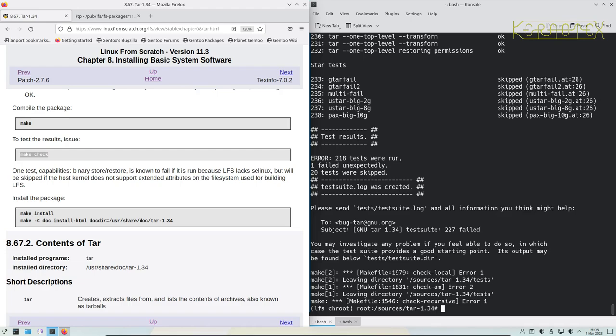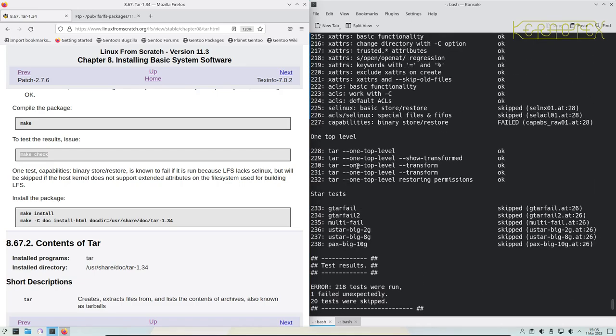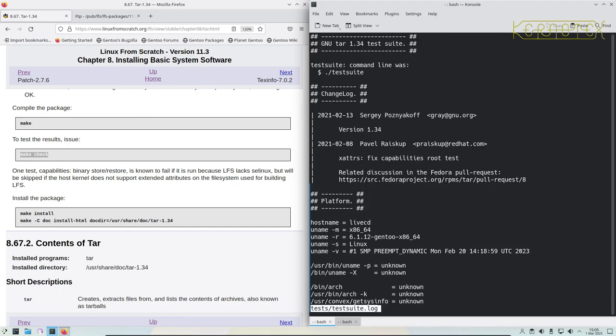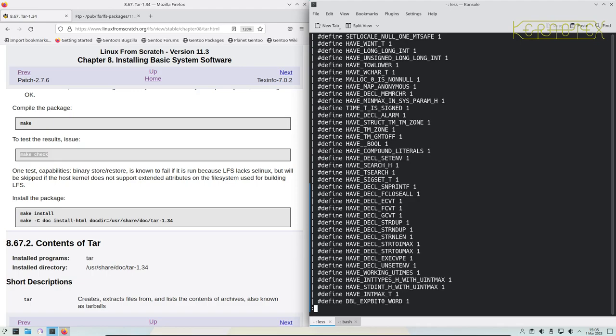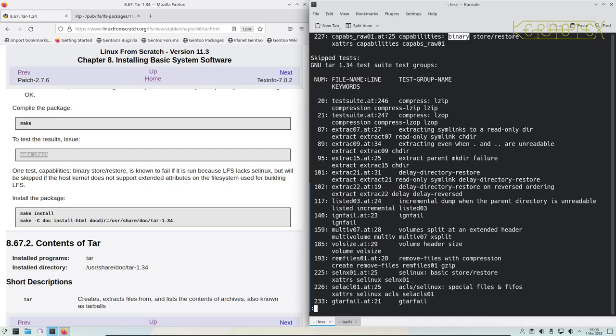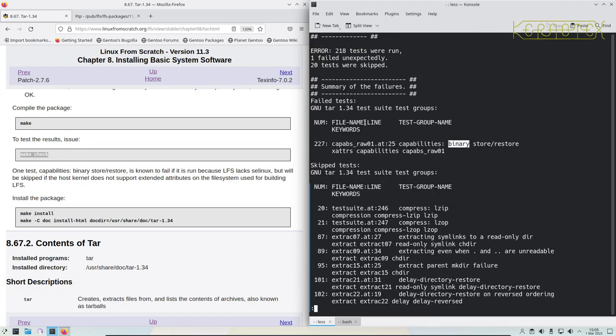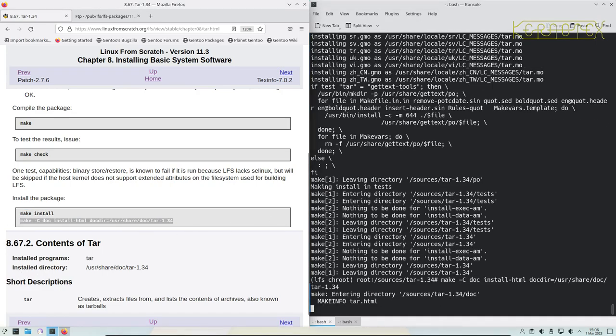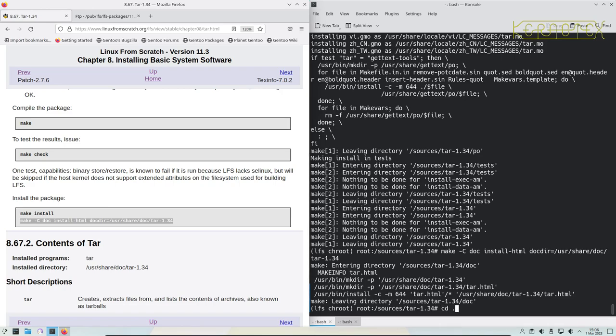Okay, that has finished. We've got one failed unexpectedly, and that was the binary store restored. Does it say about it there? We can have a look at this test log. Yep, there it is there. So that's an expected failure. So we can go ahead and install. Install some documentation. And tidy up.